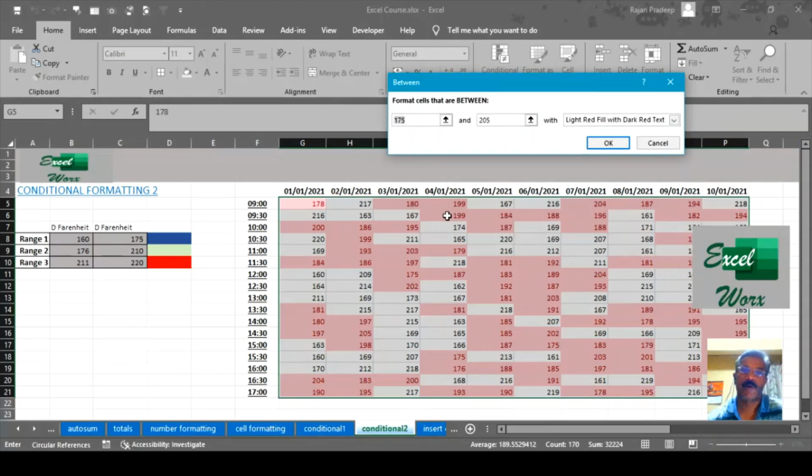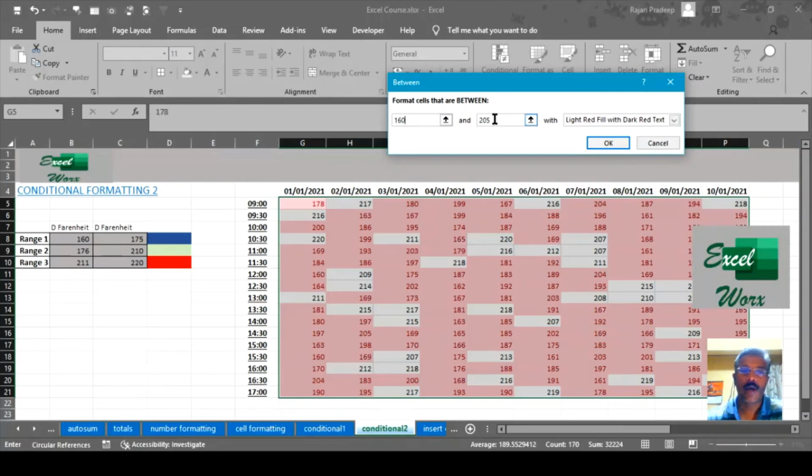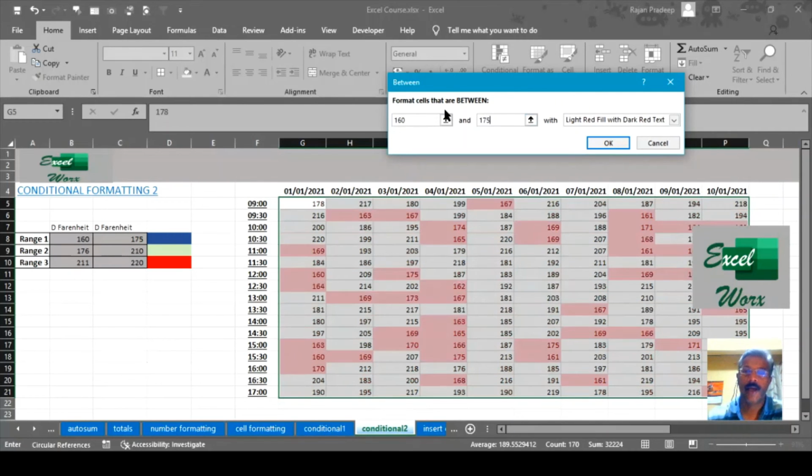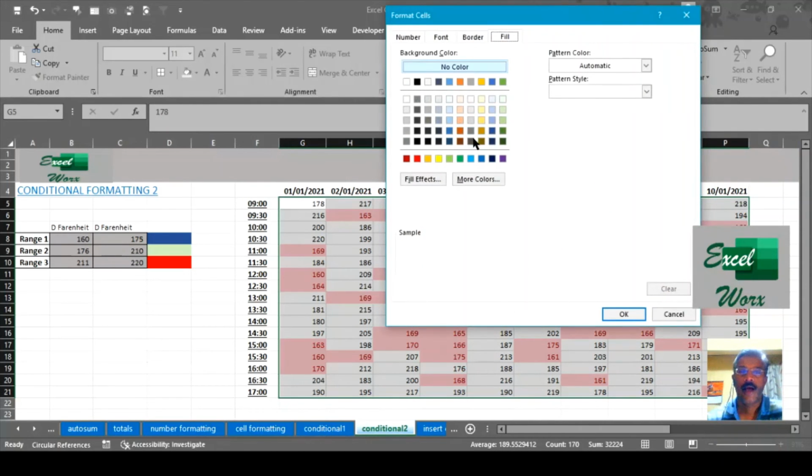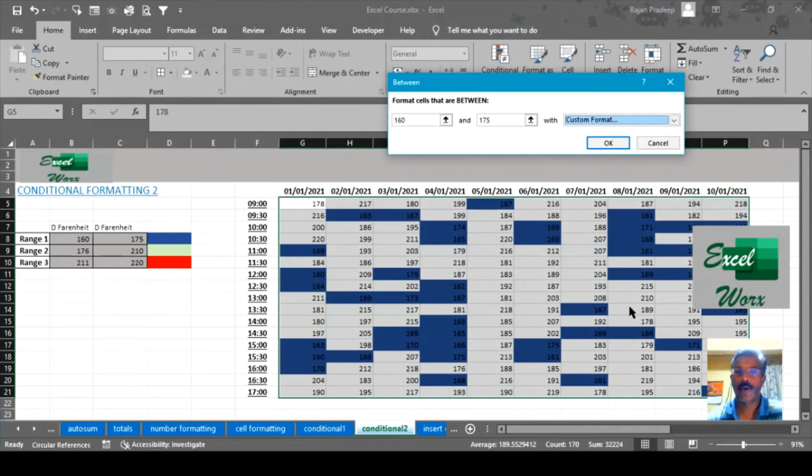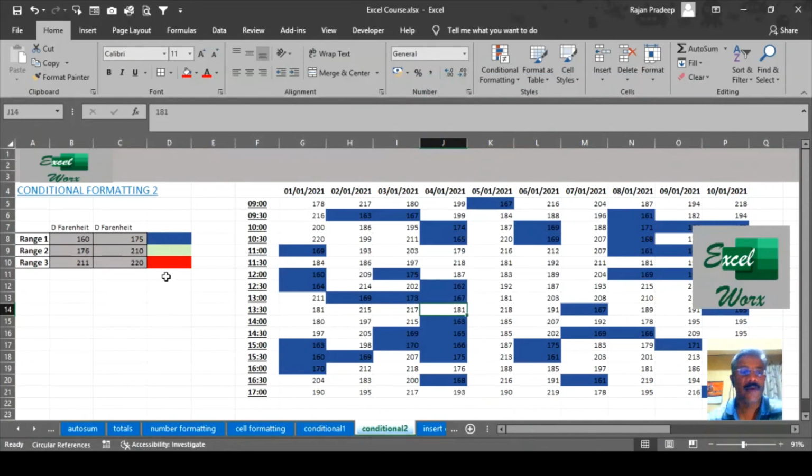Excel tries to be smart here and gives you a style already, but that's not what you want. You want your numbers between 160 and 175. In what? They want it in blue, right? So come down here, custom format, go to fill, pick the particular color, I think it's this one here, and say OK. So the ones between 175 and 160 are highlighted in blue.